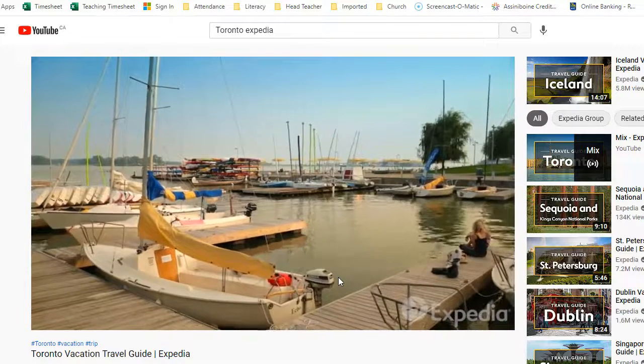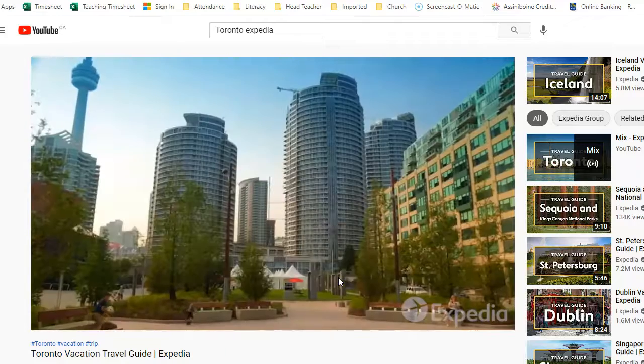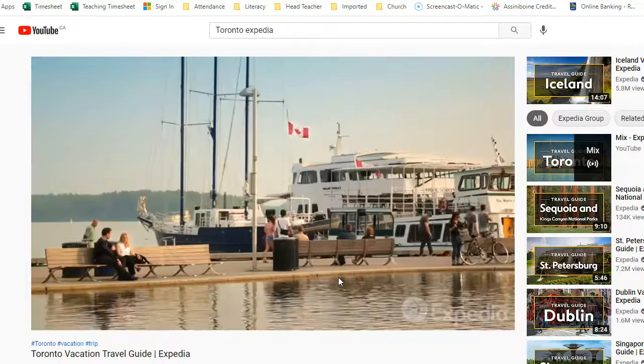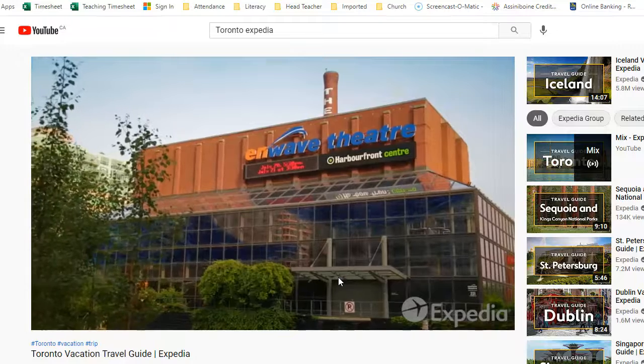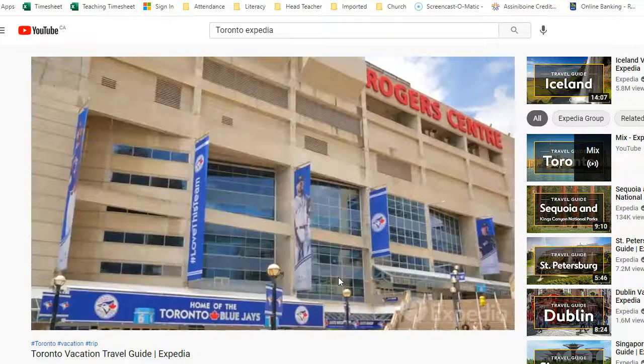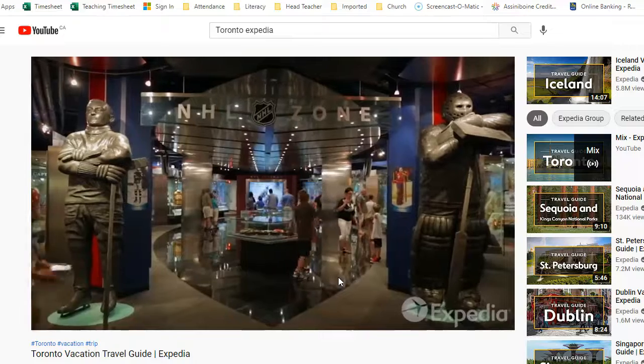Overlooking Lake Ontario is modern Canada Square, a cultural hub in the heart of the award-winning Harbourfront Centre. Relax a while in the centre's pleasant marina, or visit a theatre or brew house. Sports fans can catch a game in Rogers Centre or visit the nearby Hockey Hall of Fame.